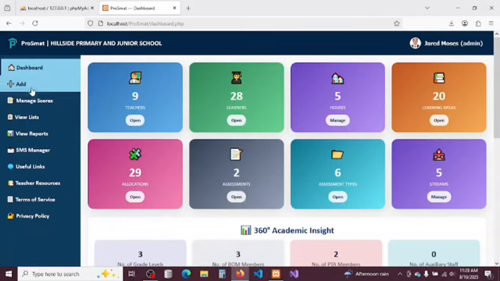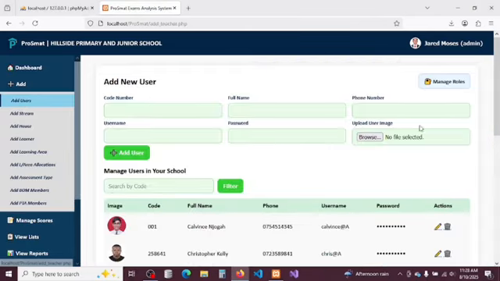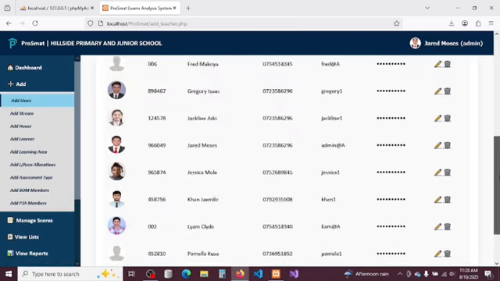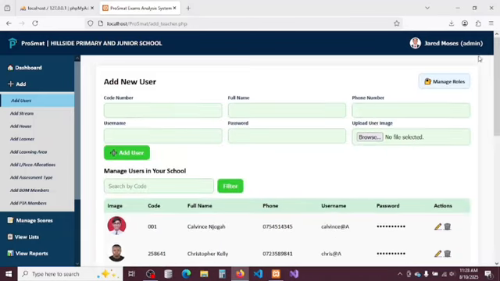So let me add a user. Let me tell you how you can manage your teachers. This is the page where you'll be managing your teachers. You can see all these teachers. You simply add the name of the teacher here. So Jacqueline, not name, but let me add the code.